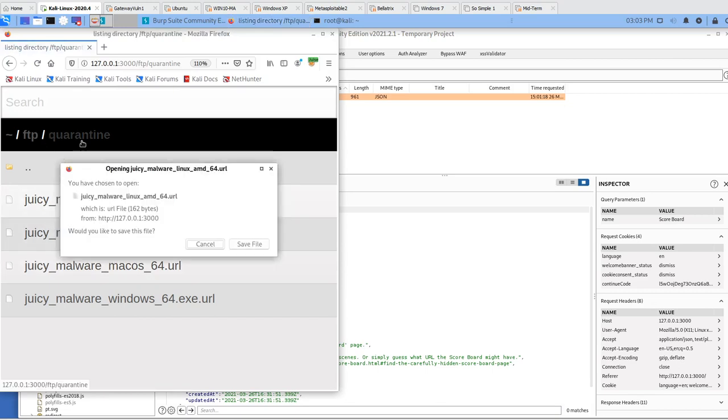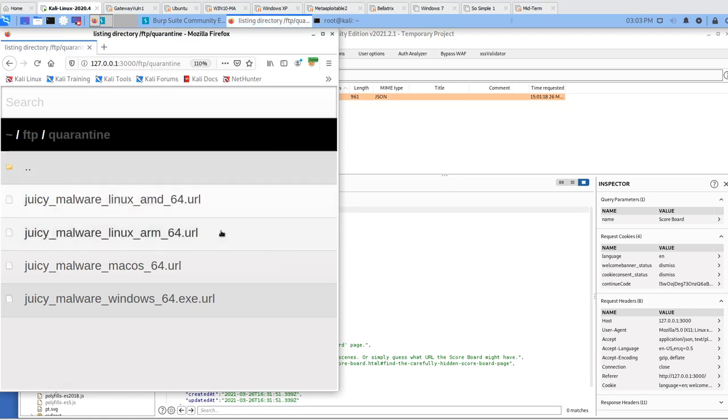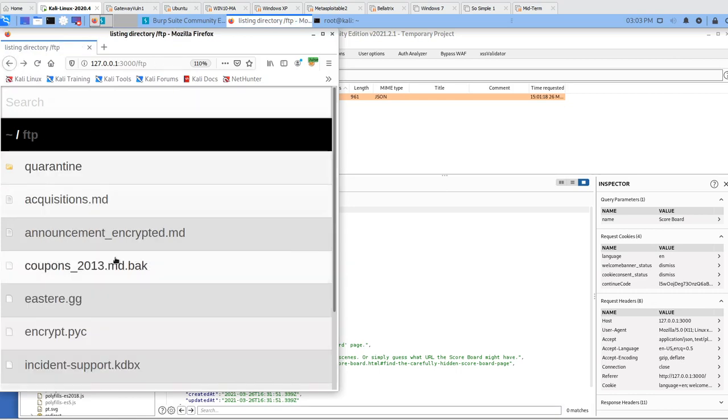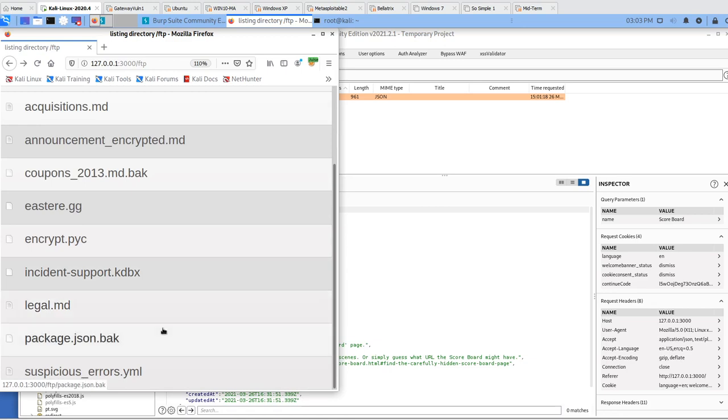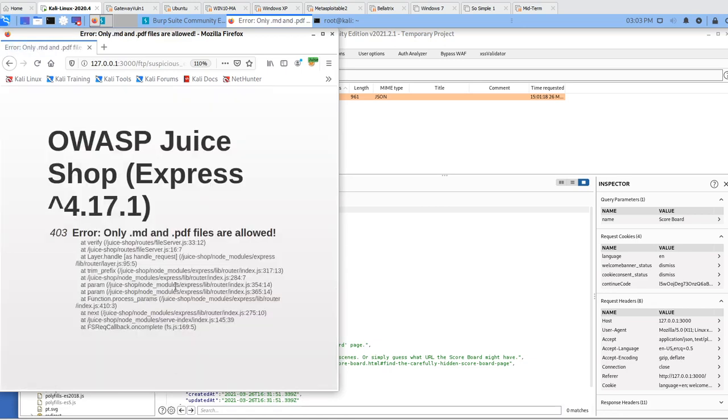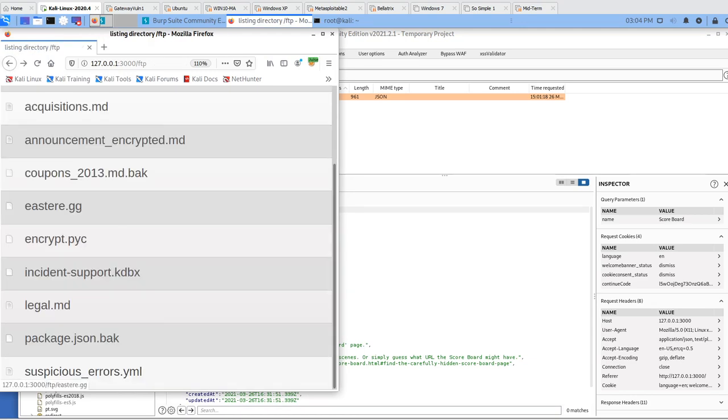Not sure why these are there. Maybe FTP quarantine is another directory we are in, and we need to add that to the end, or maybe there's something in this file. I'm not sure yet, but there's a few other things here. .md, some kind of a JSON backup. Suspicious errors here. Okay, only MD and PDF files are allowed. So some kind of error log here that you can explore around.